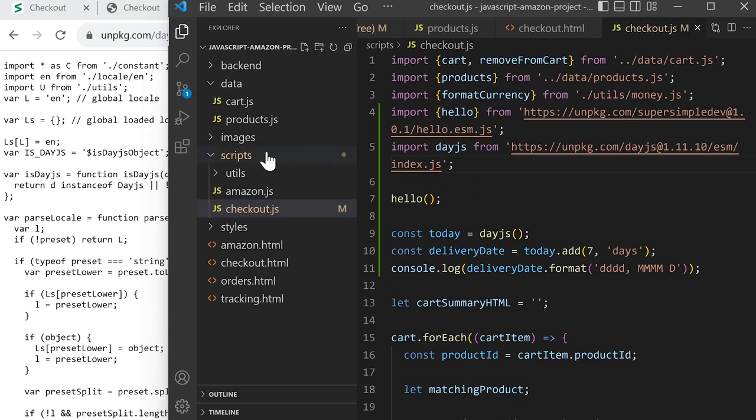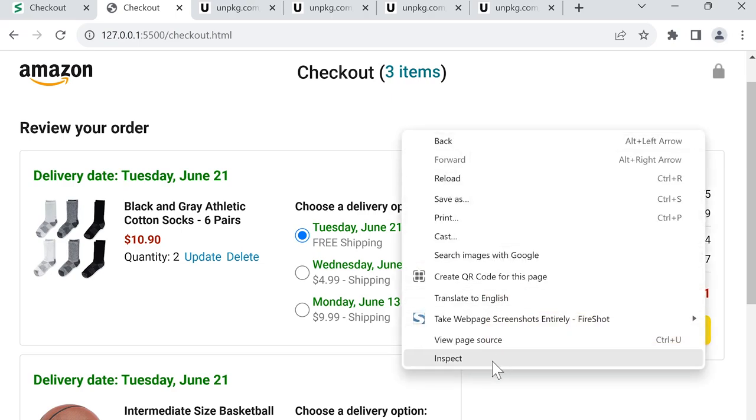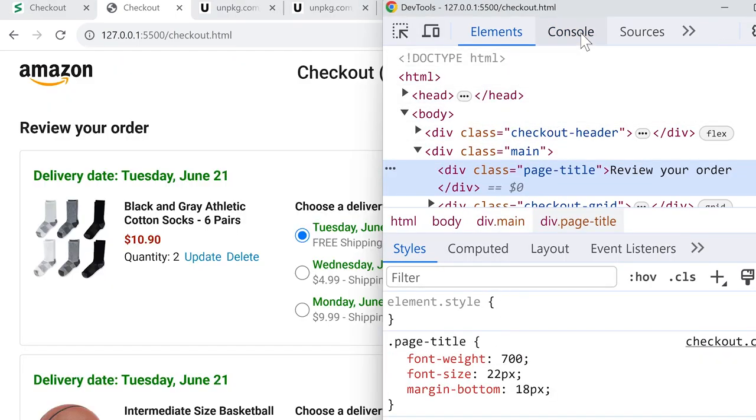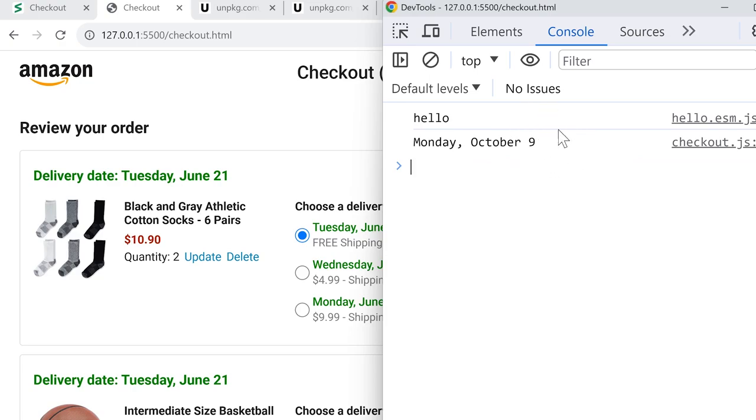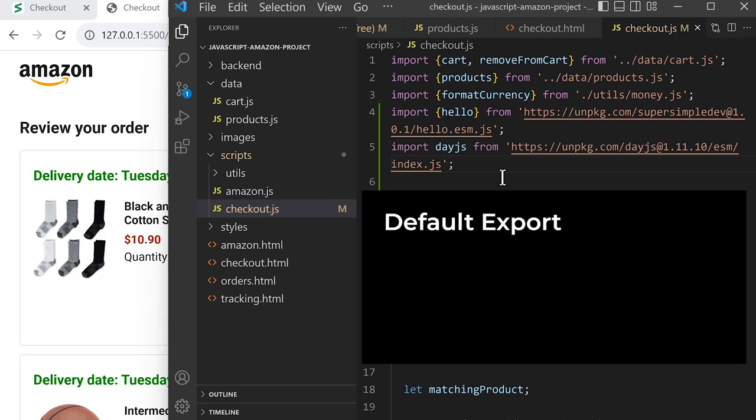So now let's open our project and take a look at the console to make sure it works. So we'll right-click, inspect the console, and everything is still working. So that's how we use the Day.js external library with JavaScript modules. So before we continue, we're going to learn about this new syntax that we used here. So this syntax is called a default export.